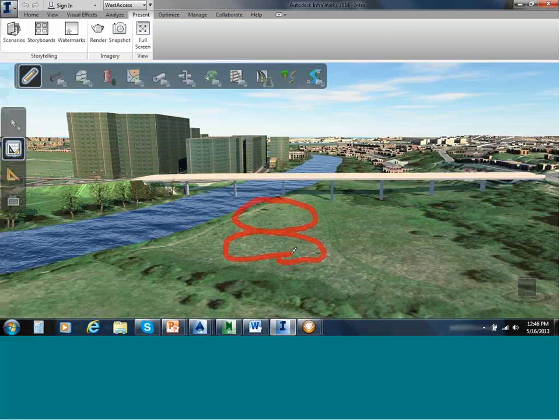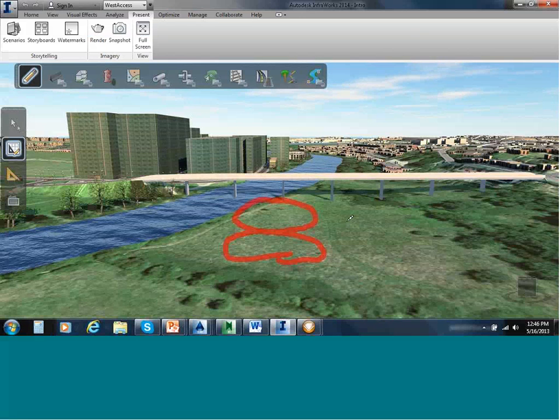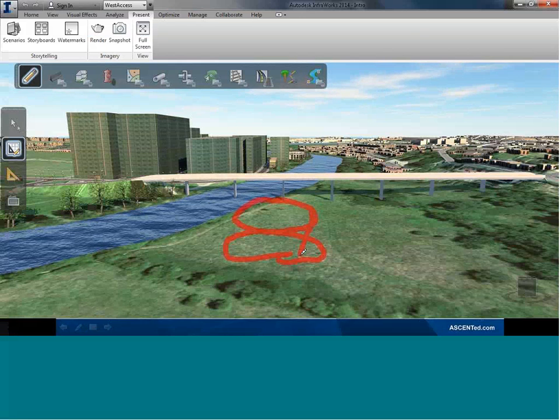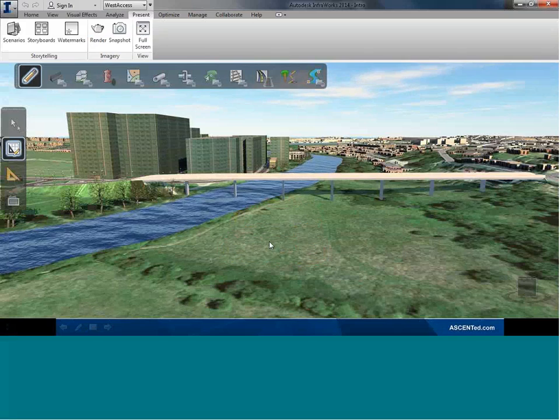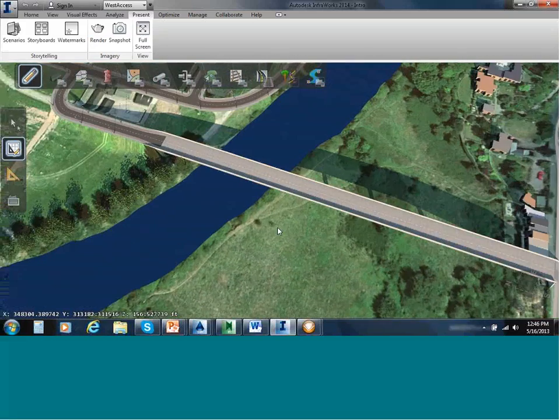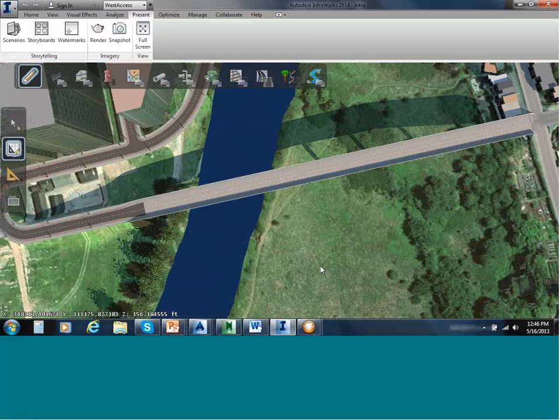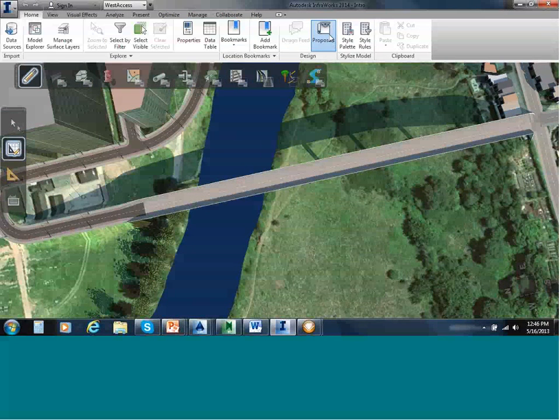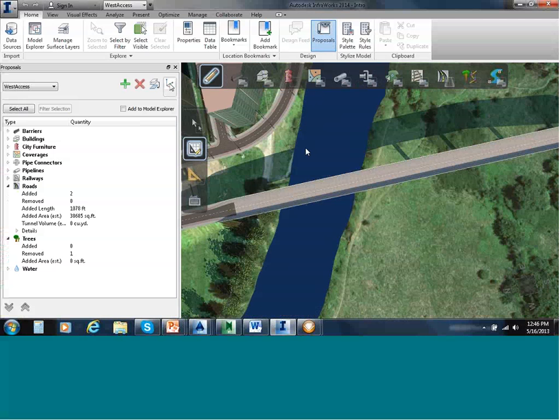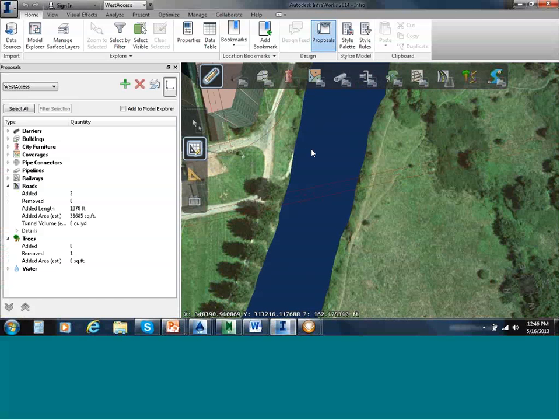And so I can quickly show you that in InfraWorks. If I were to just take this sketched road and show it in just the line work, I can easily go into the proposal and say, let's just look at the line work of that. And it's going to regenerate the model to show me those sketched roads and the line work behind it.